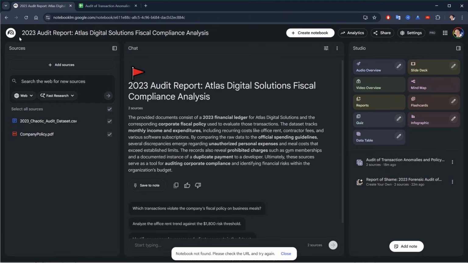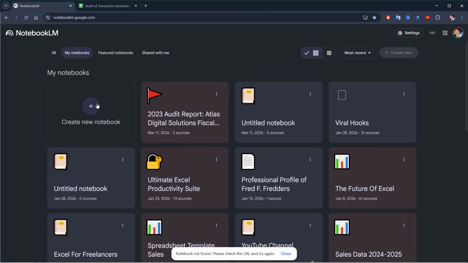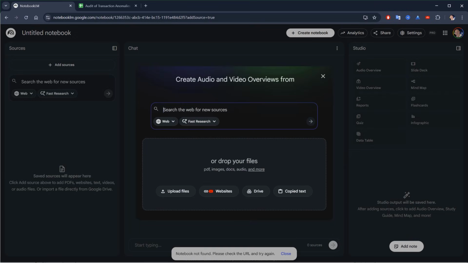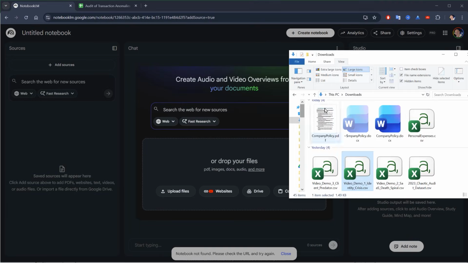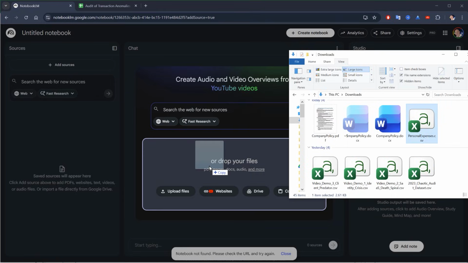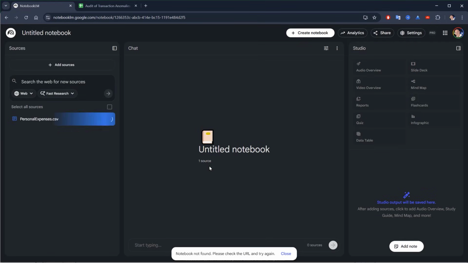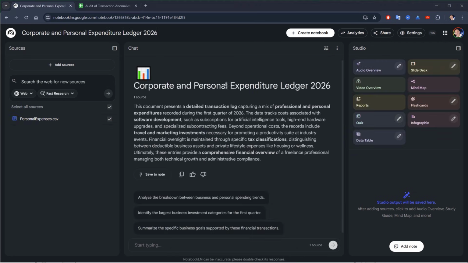So let's grab a brand new notebook. I'm going to then upload all of that personal data, and that's going to be in my downloads. I have that available inside here. We're going to call that personal expenses. So I'm bringing that inside here. Once we have those, we are going to then be adding that prompt to a brand new report. And we see that we have the corporate and personal expenditure ledger. So we've got everything here in detail. We're going to be adding the new prompt.